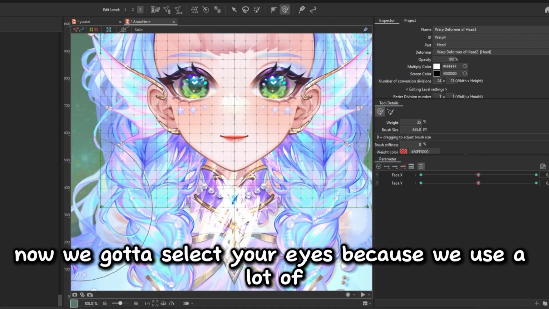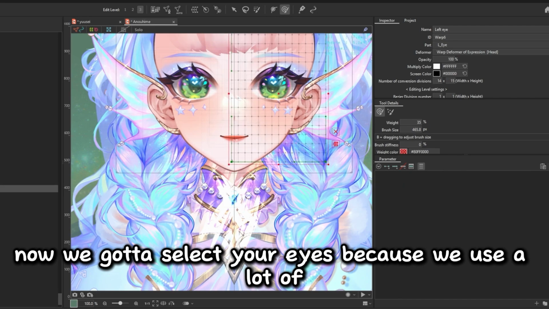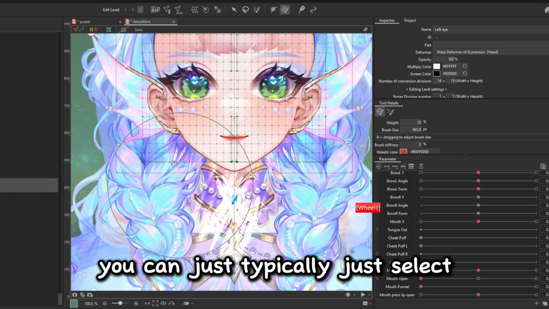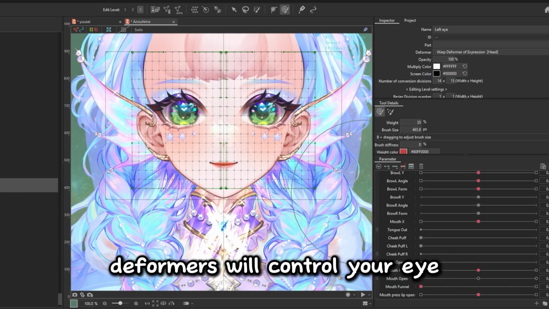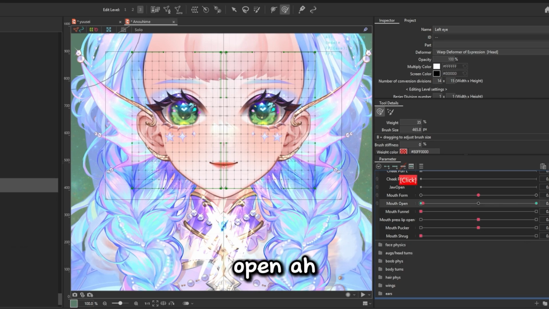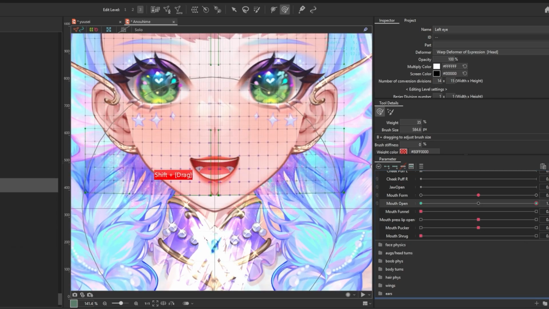Don't worry. Now we gotta select your eyes because we used a lot of things for it. You can just select these, the base deformers that will control your eye. You can typically just add 2 keyframes towards mouth open. That's it.